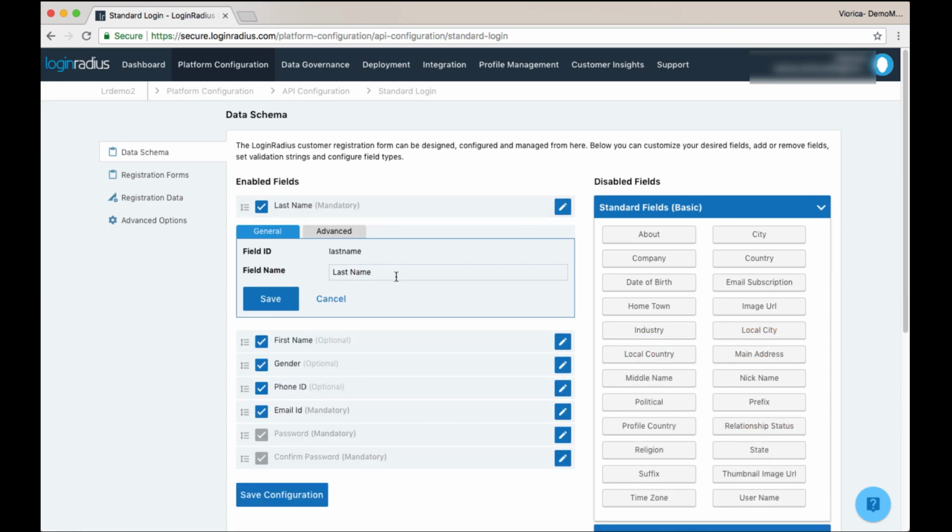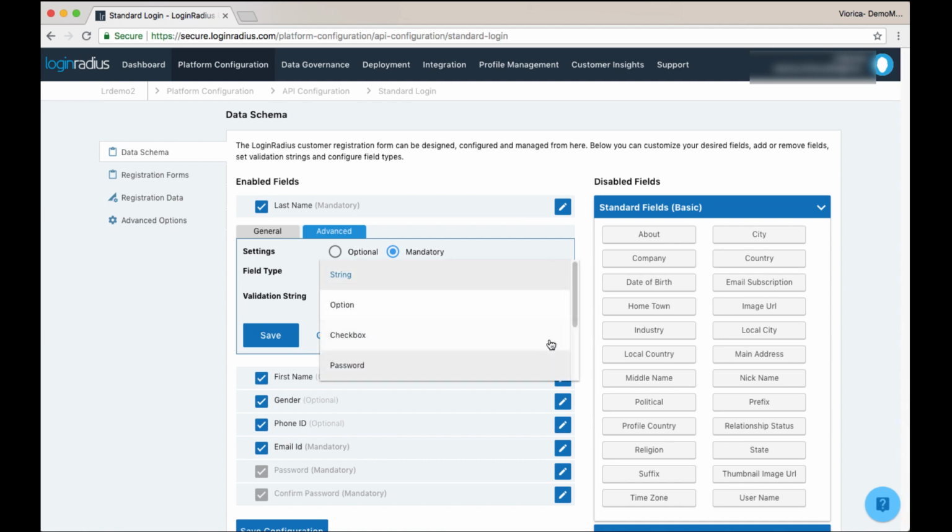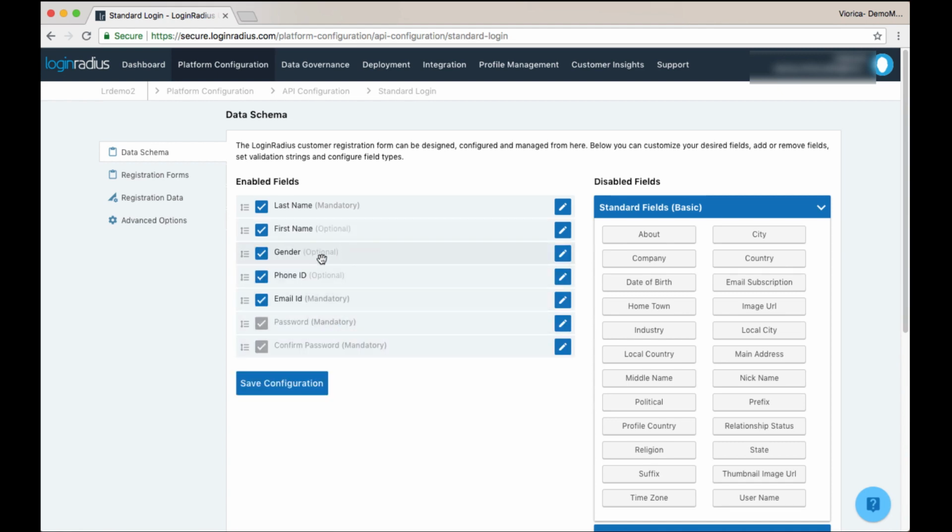By clicking the pencil, you can edit the field name that will appear to the user and make it optional or mandatory for the user to fill in. Customize the field type and enter in any validation parameters if necessary.